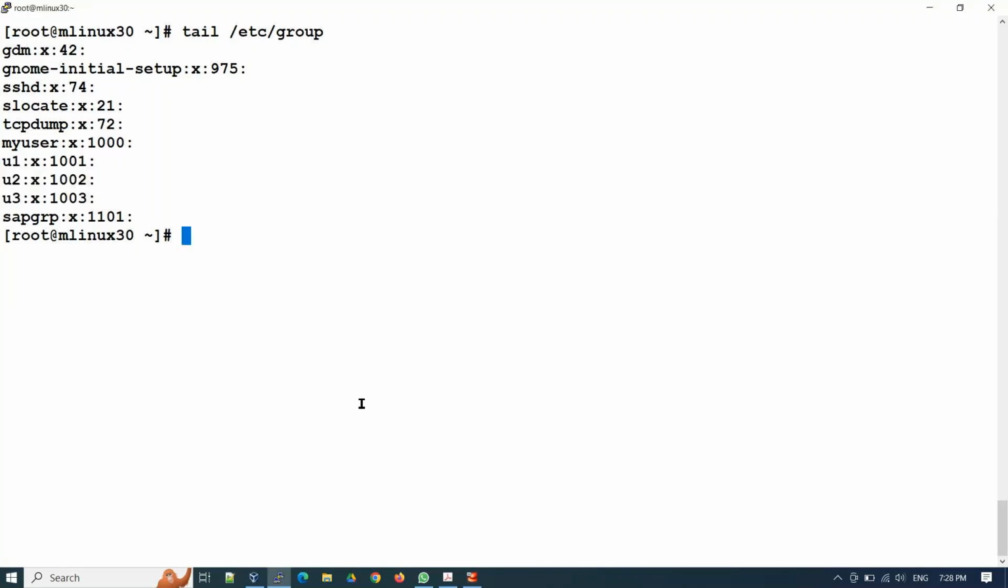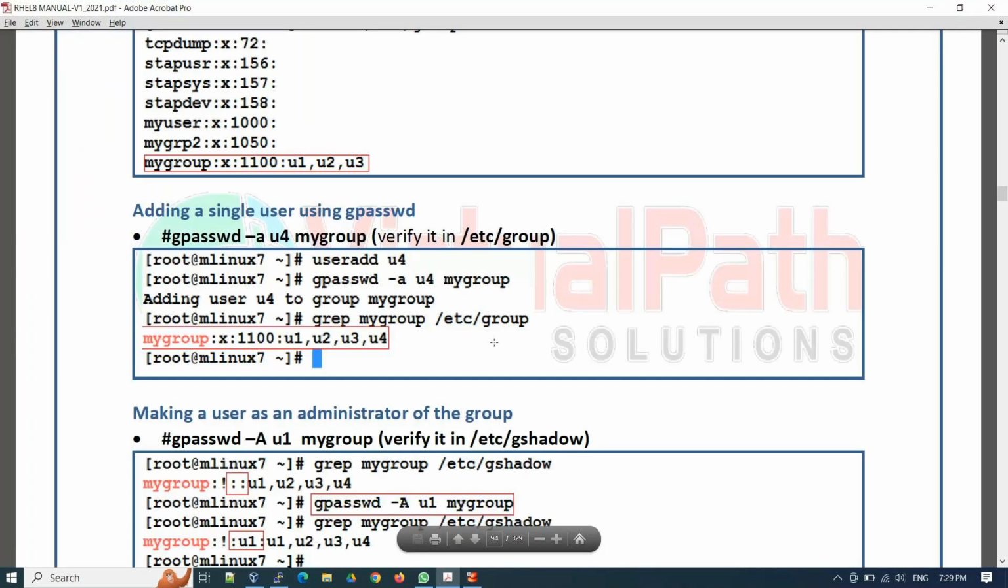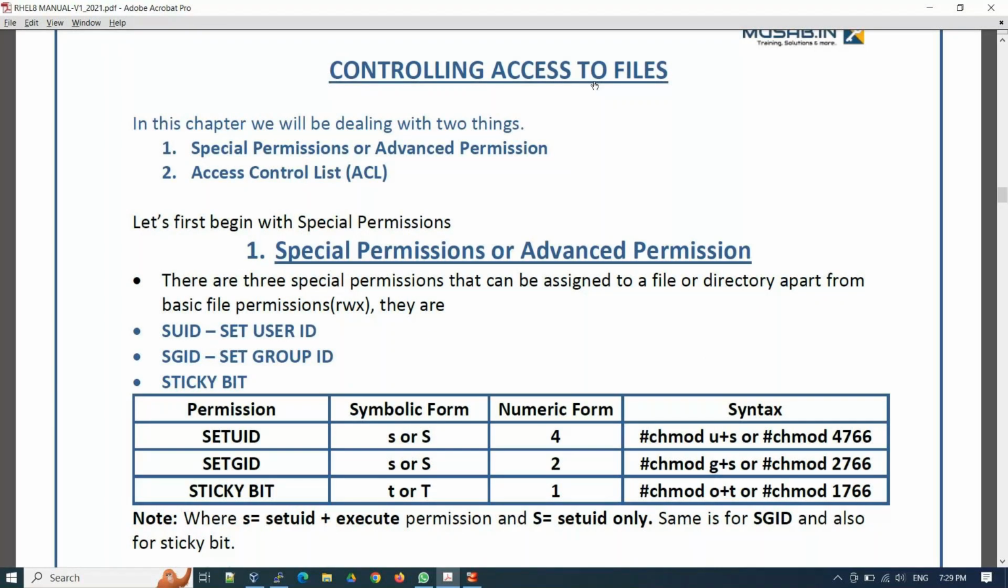So now we are going to see a very important concept and topic, controlling access to files. Now this is really interesting, beautiful and very important concept. It doesn't matter if you are a fresher or an experienced person, this topic is a must for you. We have two concepts, special permissions (advanced permissions) and ACL. Today we'll only see special permission. In our next concept, we are going to cover ACL.